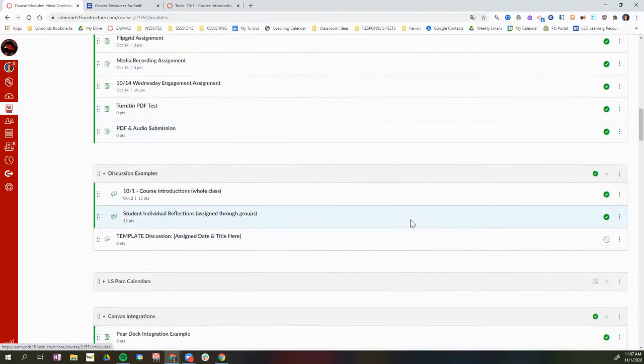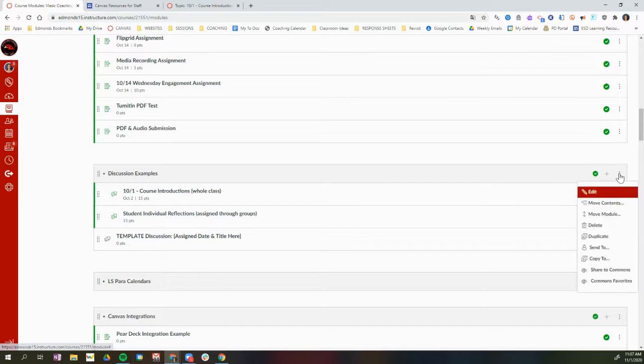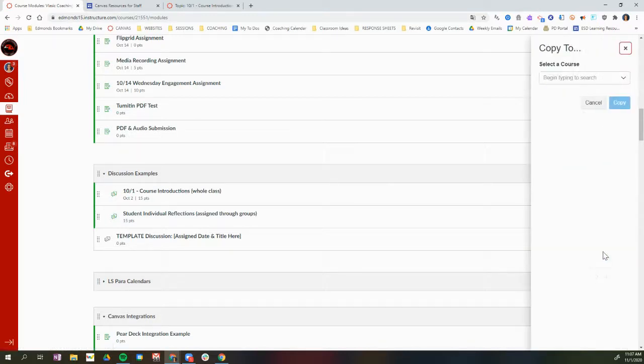I can also do this for an entire module. So let's say I want to copy this entire module called discussion examples from this course into the other course. So I'm going to click the three dots and I'm going to click Copy To, and then I'm going to add that course ID number right there. And I'm going to click copy. Because I'm copying an entire module, it doesn't give me an option of where to place it. It will automatically copy to the very bottom of my modules page in my other course.